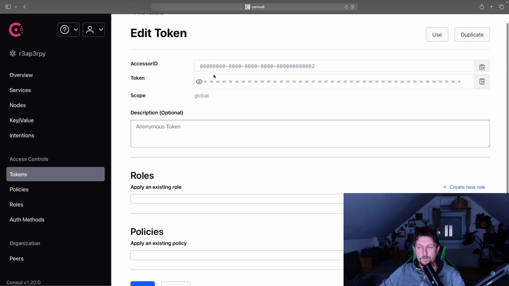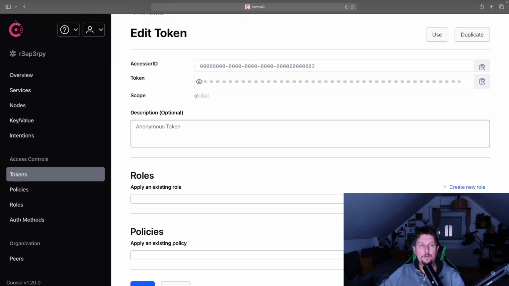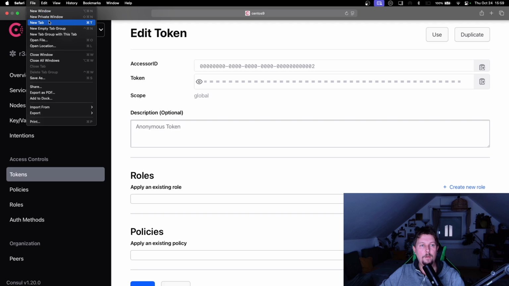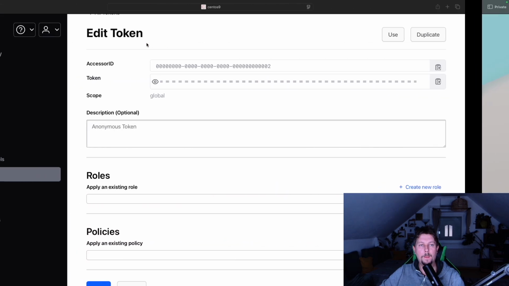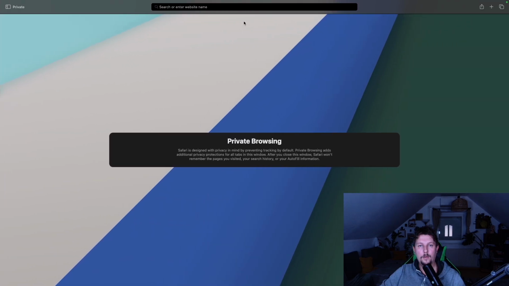If we want to test it, what we have to do is open up a new private window. And here, we want to copy this part of the URL.